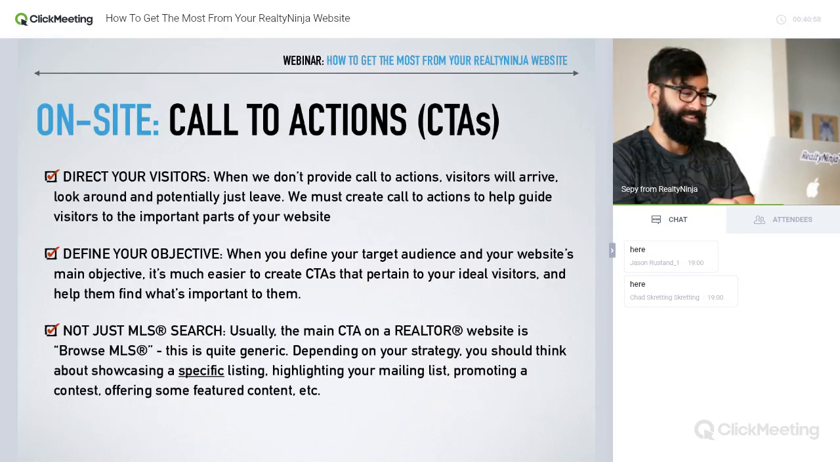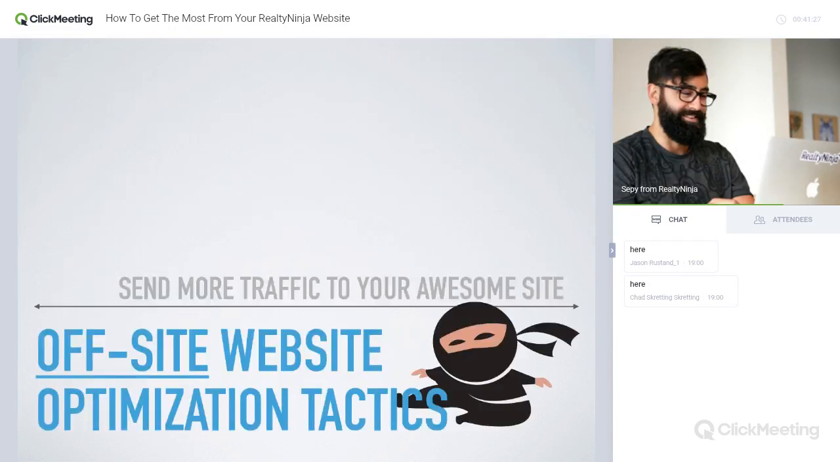So if you've got MLS search as the main call to action on your site, I'd say reevaluate that decision. It's a bit too generic for me, and you're going to have better results if you switch that to something like browse listings made for first-time home buyers, or browse listings made for new families, or browse condos in Yaletown instead of just browsing the MLS. So take that how you will, and do what you will with it. But that's just my thoughts on that.